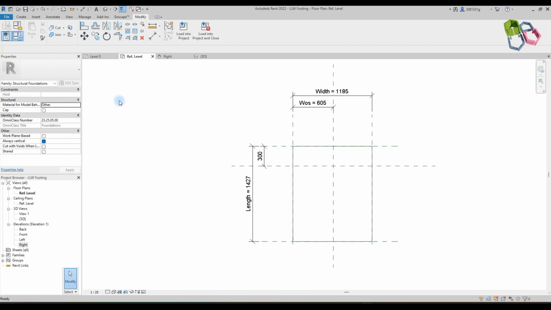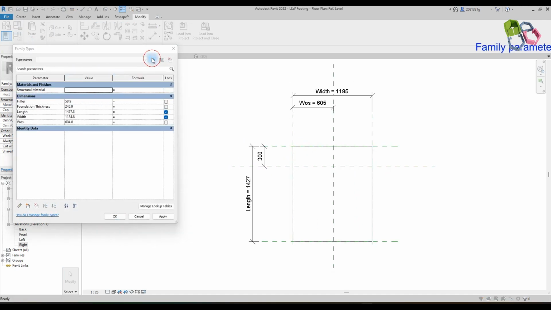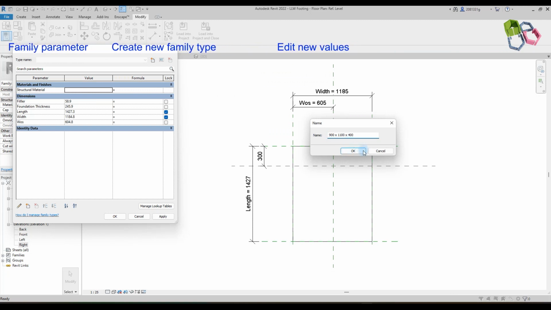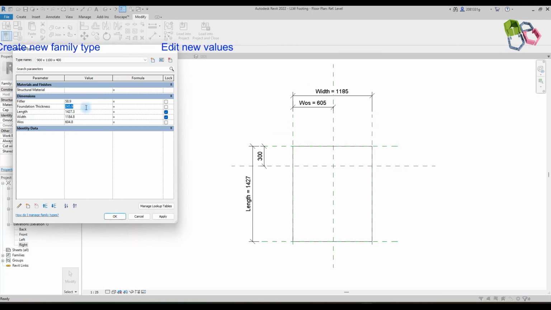And go to Family Types, create some family types. First, 900, 1001 and 400 thickness. Input the respective values in the type parameters, then OK.